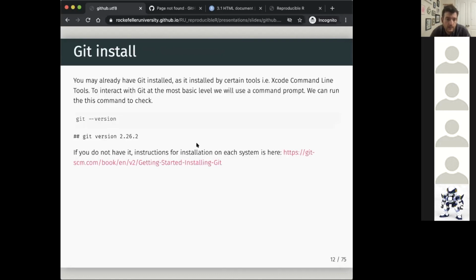Okay, so getting started with Git. Hopefully everyone's downloaded Git at this point. You can follow the link here for instructions on how to get it downloaded. Once you have it downloaded, hopefully when you run the command git --version, it should give you some response back that looks like this.